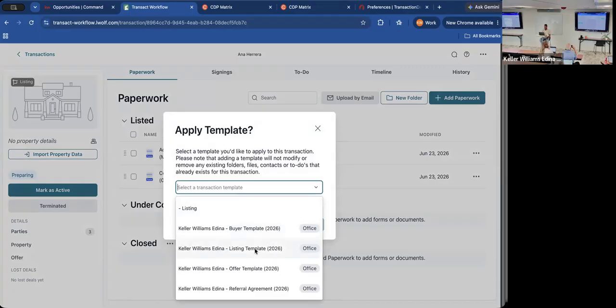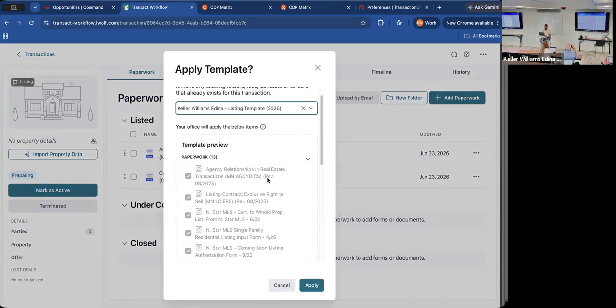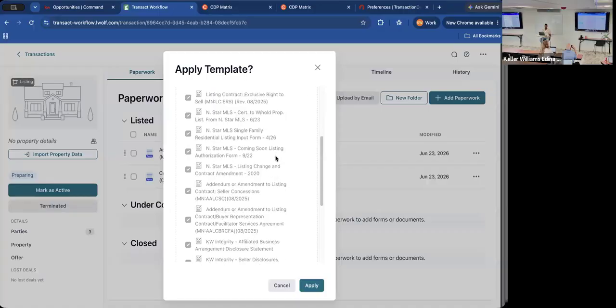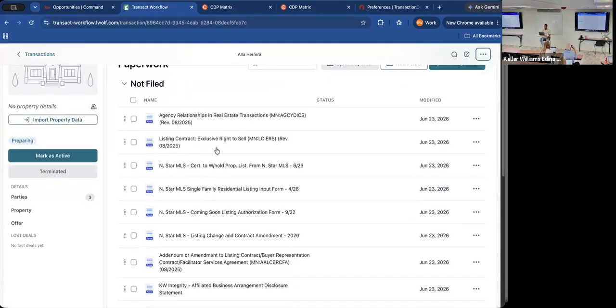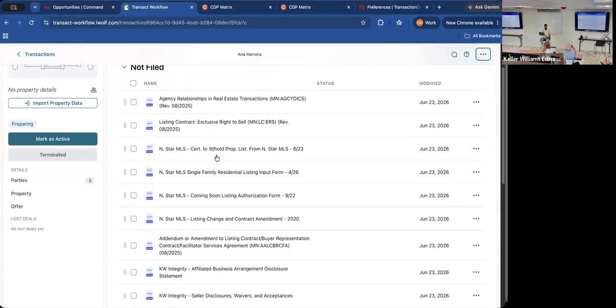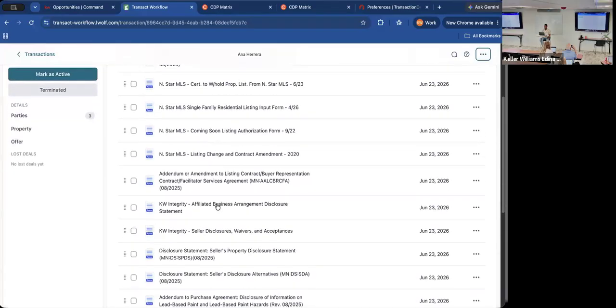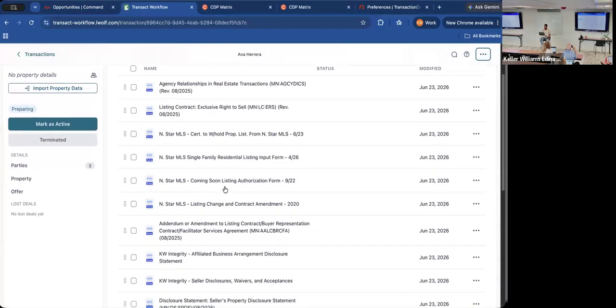So for listings, I could press listing template. All of these documents that you might see in an opportunity are automatically there for you. So you can upload them directly to Command if you were to get them signed. And all you have to do is press apply. So now when I come into this file for paperwork, I can see all of these documents if I wanted to update them, send them out for signings, or add any information to them.